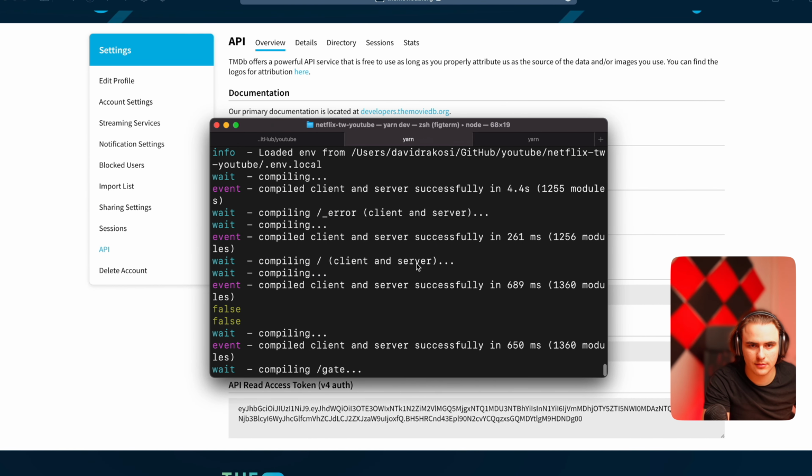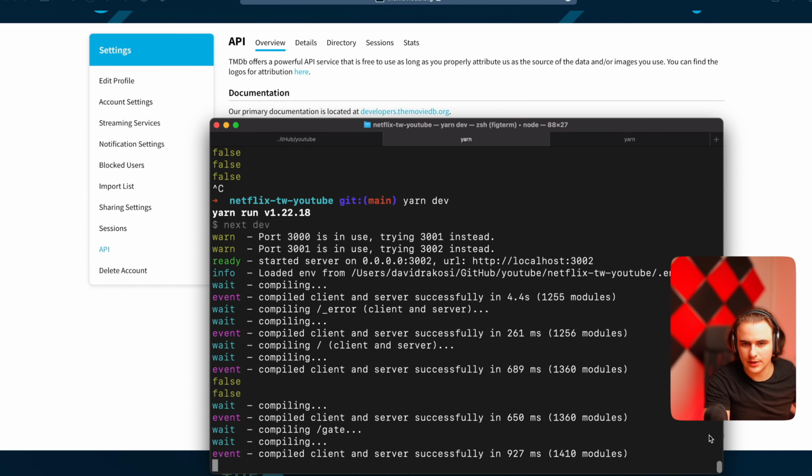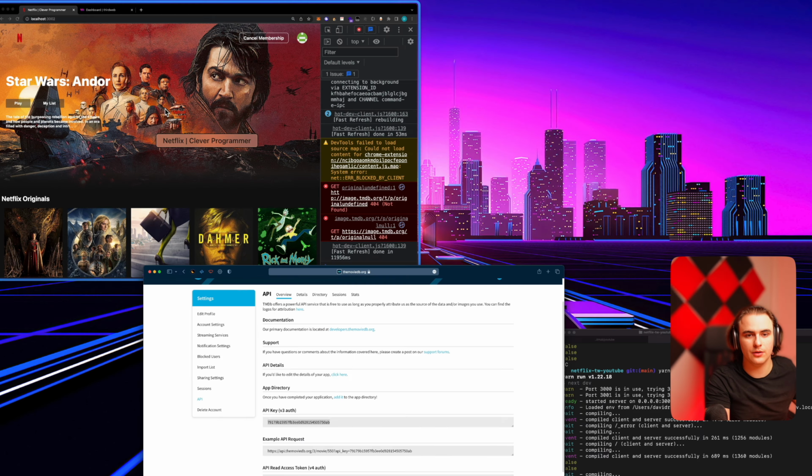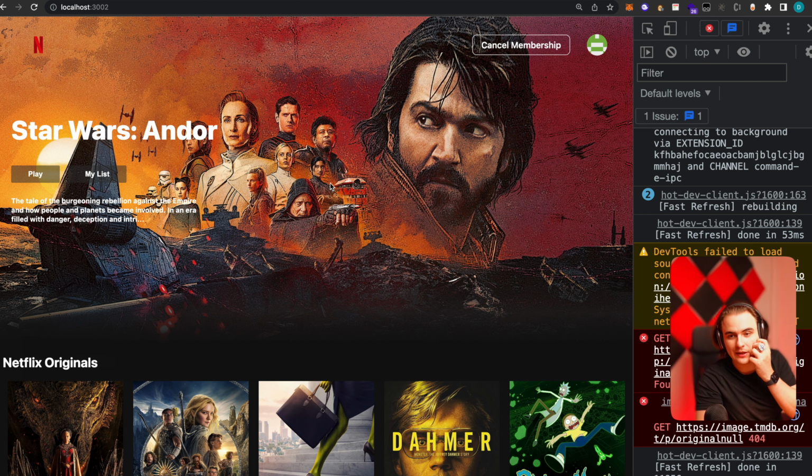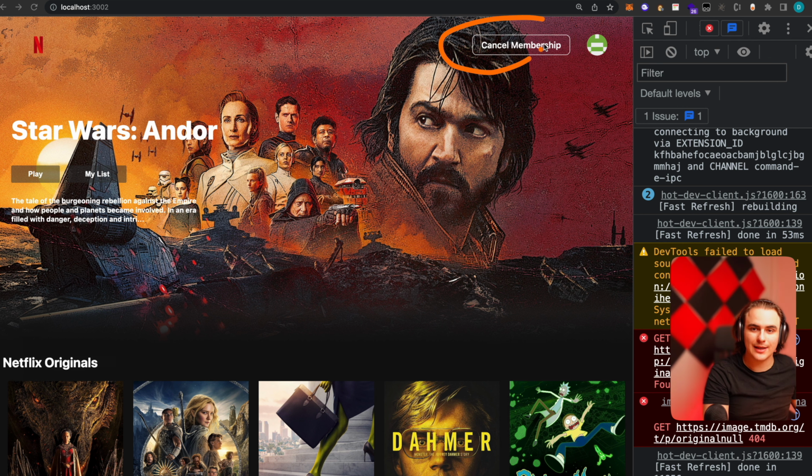And as you can see right over here, it is actually reading from the env file. And if you go back to your Chrome, everything is loading up. So that looks perfect. And now the only thing left is canceling our membership. So let's go ahead and do that right now.